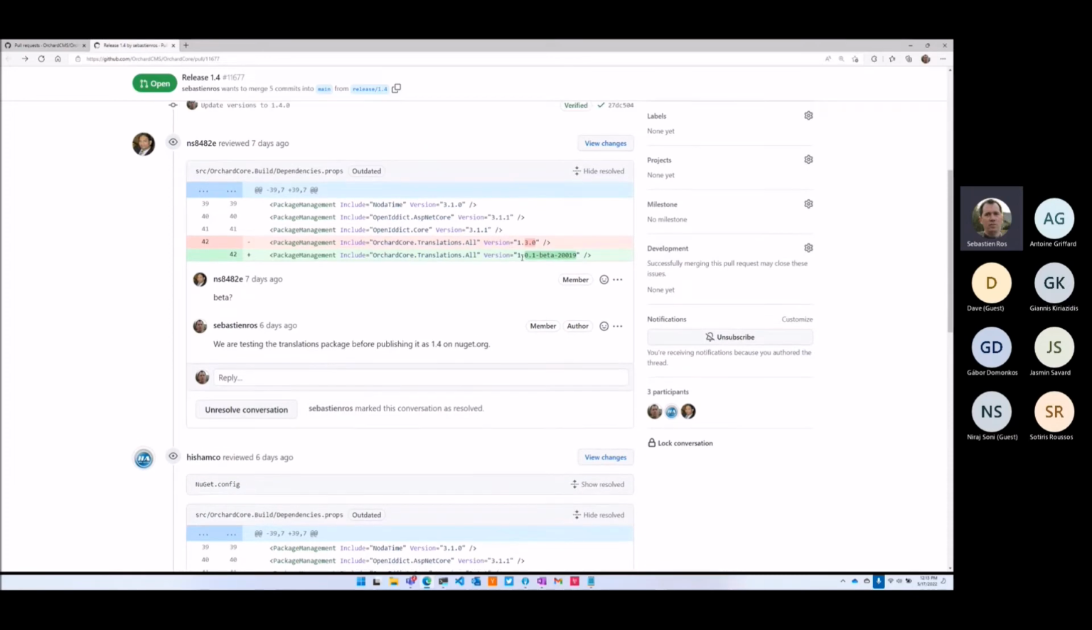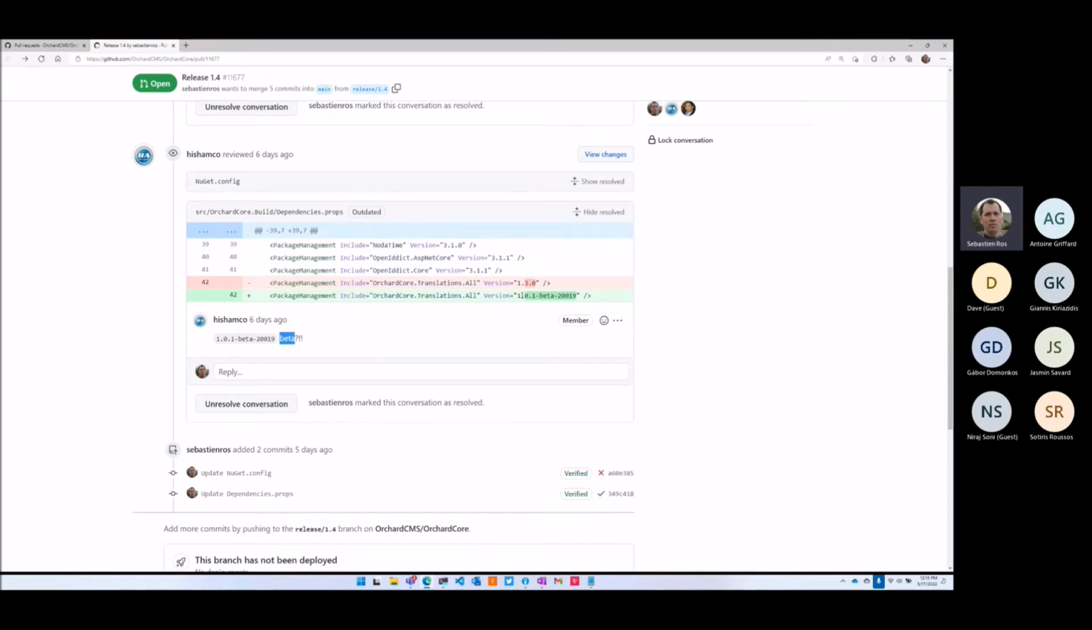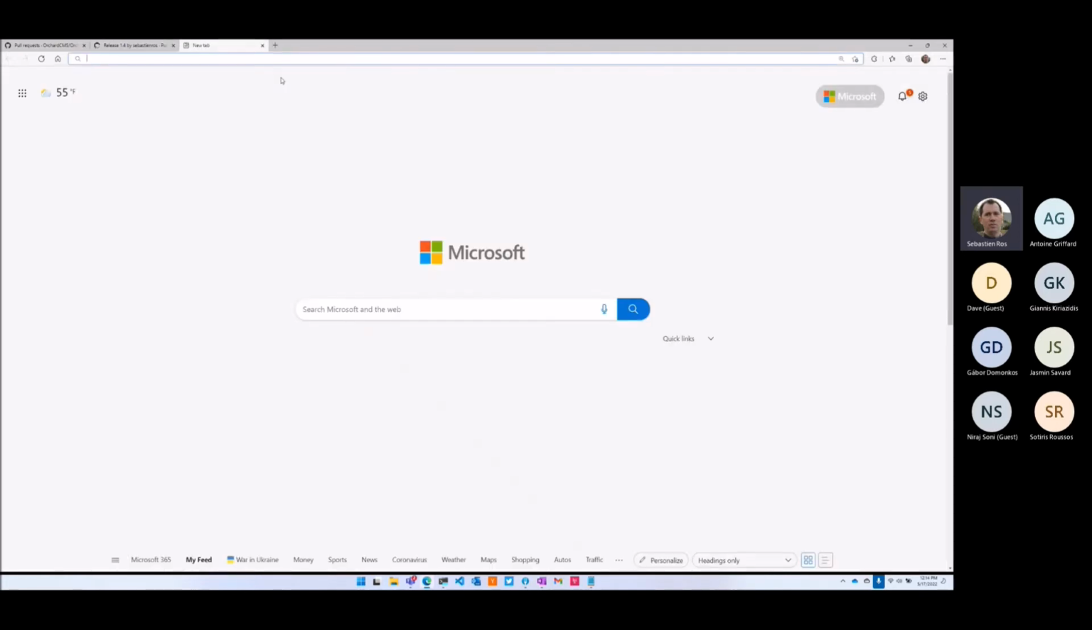So what we did in this PR, we updated the translations to 1.01 beta 20.019, and they're like, oh, why beta? It's just because before we ship the final version of this package on NuGet, we are trying the preview, the one on Cloudsmith, directly in this PR to be sure that it's working. And as it's working with the latest search, we didn't mess up, so we can ship it on NuGet. So we shipped it.